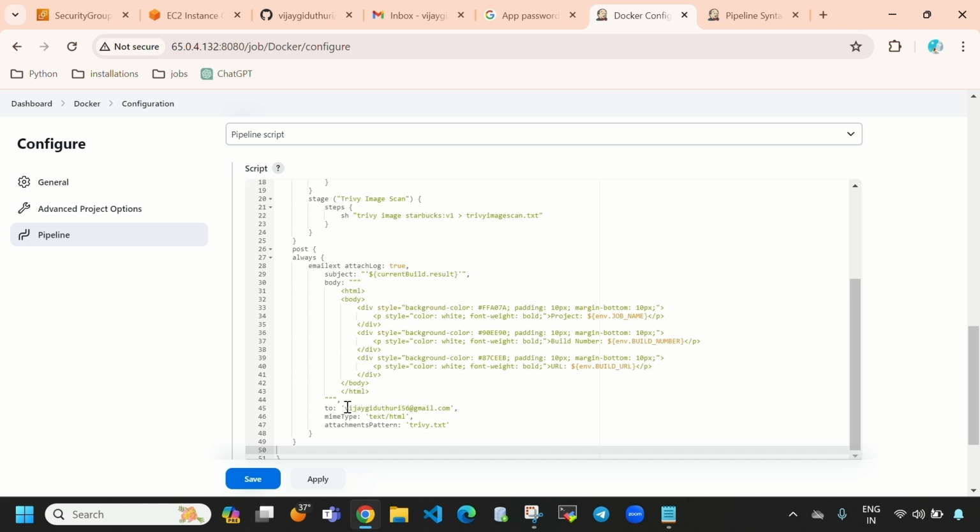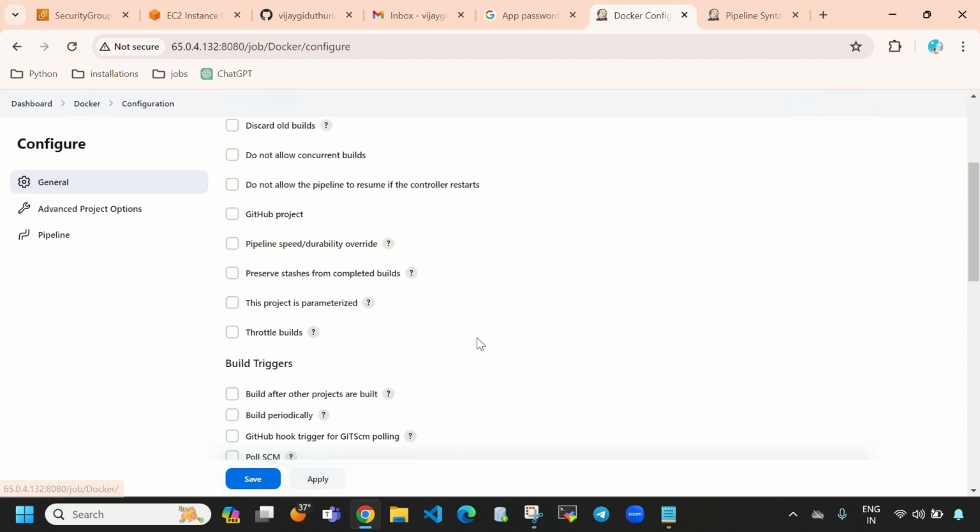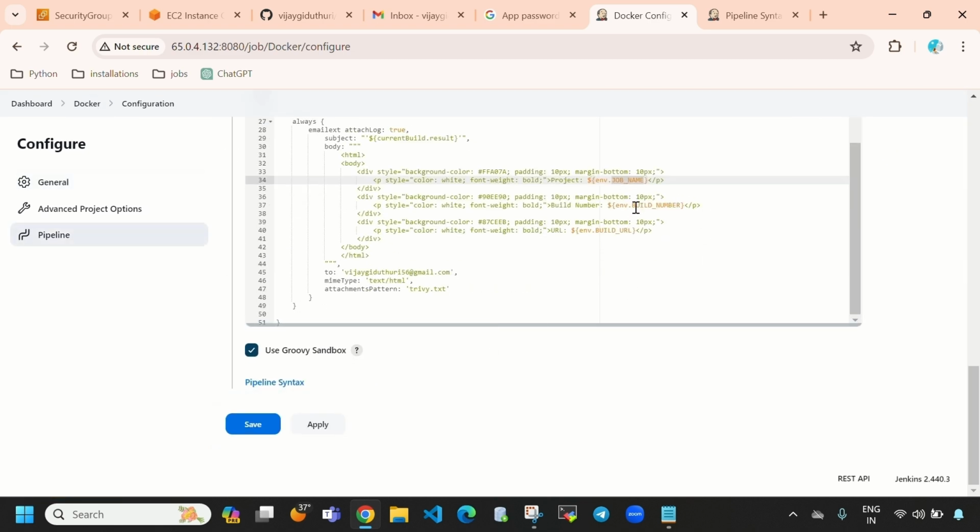Here provide your own Gmail username. This is my Gmail username. First it will display our current build, and it will display the job name. Job name is nothing but our pipeline name. Here we have given the pipeline name as Docker, so it will display Docker and the build number. After that it will display the build URL.